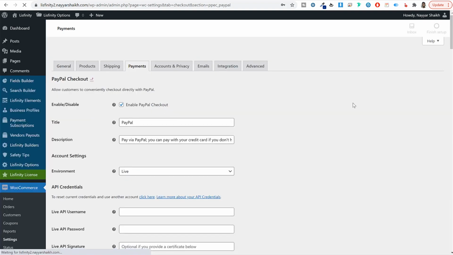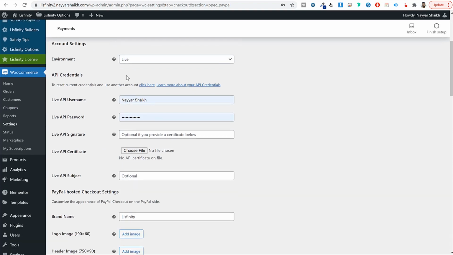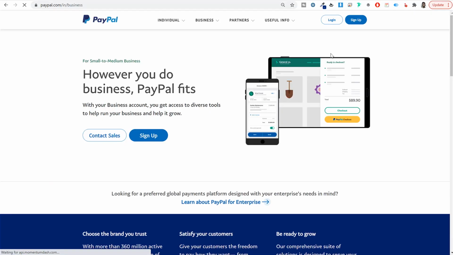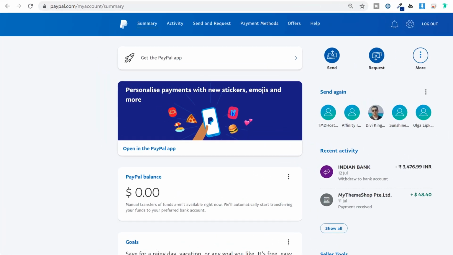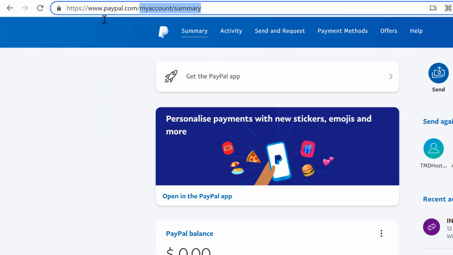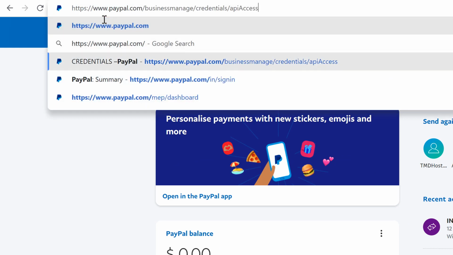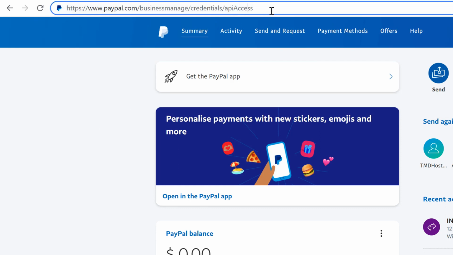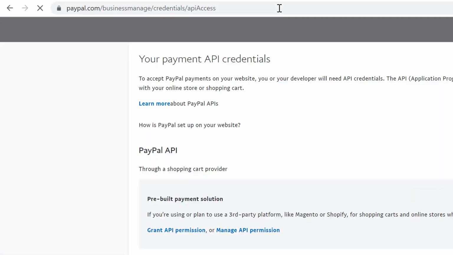Now to accept online PayPal payments on your website, you'll have to enter the live API username, API password and API signature of PayPal. So for that, you have to go to paypal.com, log into your account. It can be a regular PayPal account, business account, any account will do. Just log into your PayPal account. Now once you log into your account, you have to do some changes in the URL bar. After paypal.com, type in this thing, paypal.com/businessmanage/credentials/apiaccess. And you can see the A in access is capital. So whatever you see on your screen, just type in that thing and press enter.